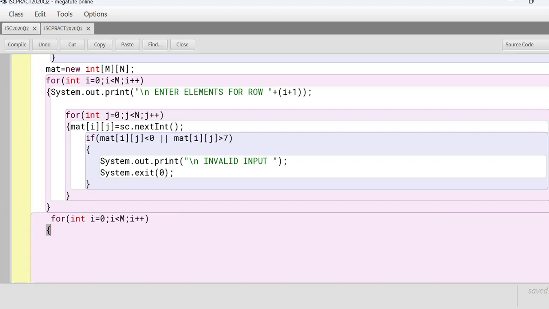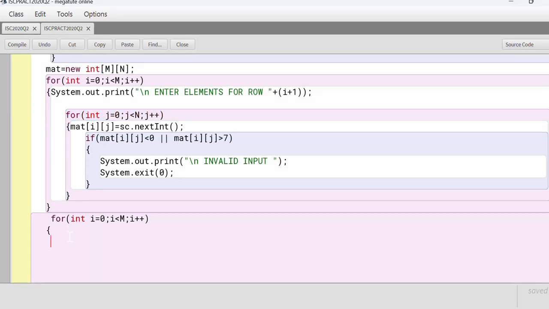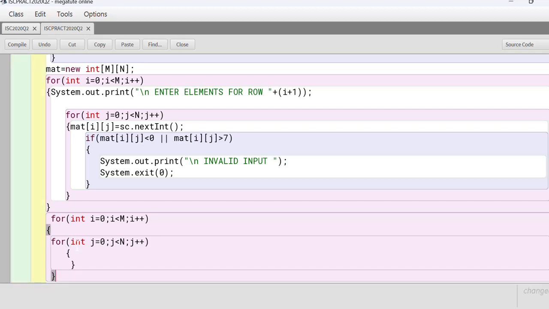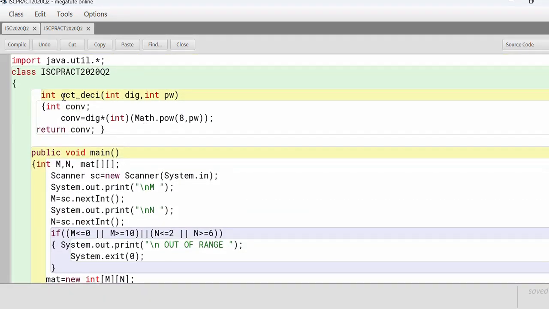I would need j also, and inside that only I have to call the function because every element of that matrix is to be accessed and passed to the function, and then the calculation is to be done. Now here I'll call the function. Since the function needs, let me go to the function, octodec is the name. It needs two parameters, the digit and the power. Now the digit here is the matrix element, the element of the matrix is the value of digit, and power is the power which is raised over there.